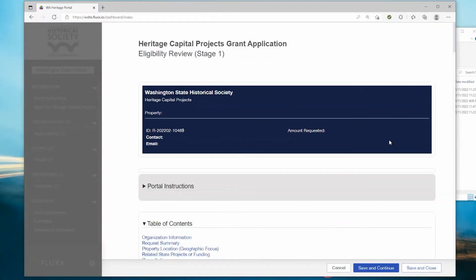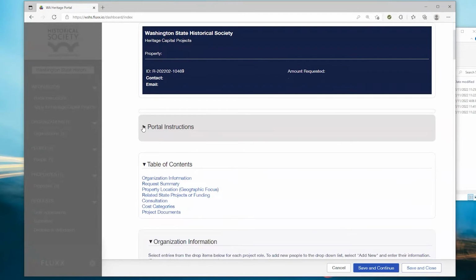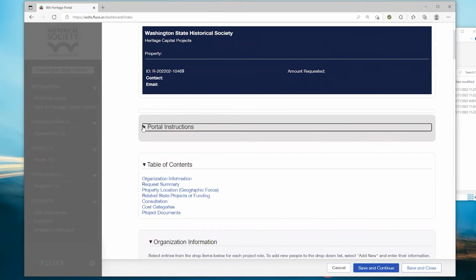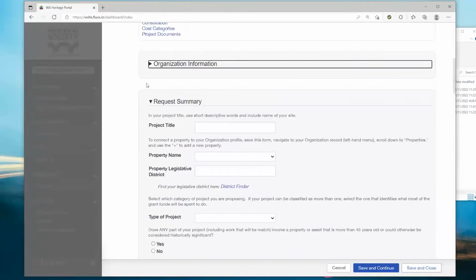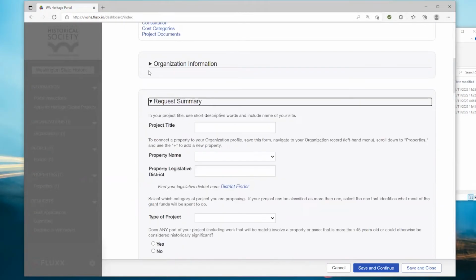You will then see the form for Stage 1 of the Heritage Capital Projects Grant Program, the Eligibility Review. At the top, there is a header, which will summarize your grant information once it is filled in. Next are some portal instructions you might find useful. Then comes the table of contents. This table links to each section so you can quickly jump to the area you want to focus on. When you are navigating through the sections of the application form, you can choose to collapse them for easier scrolling.